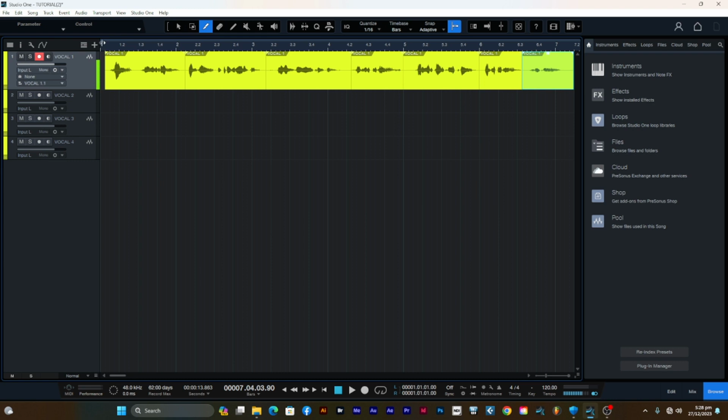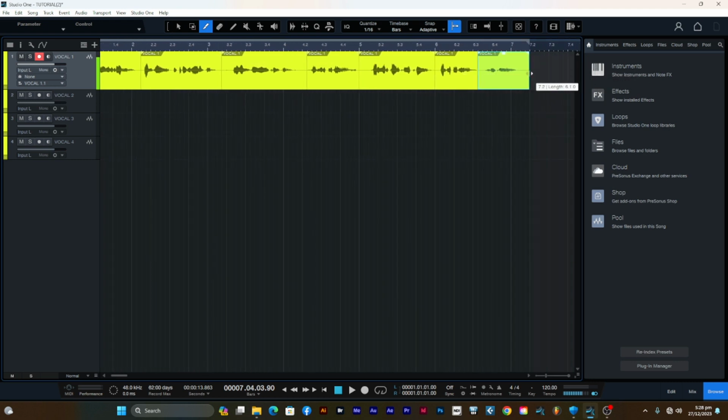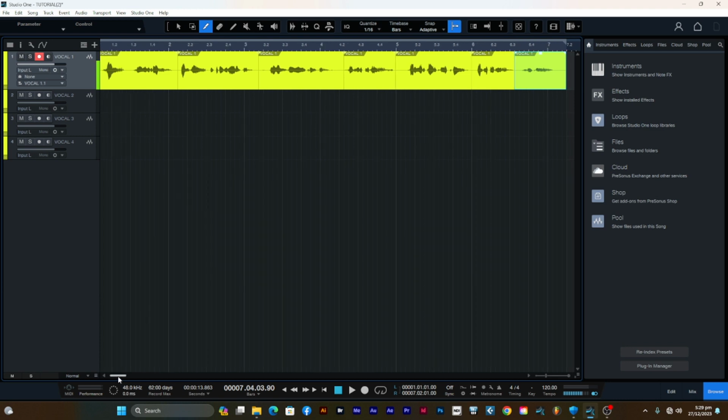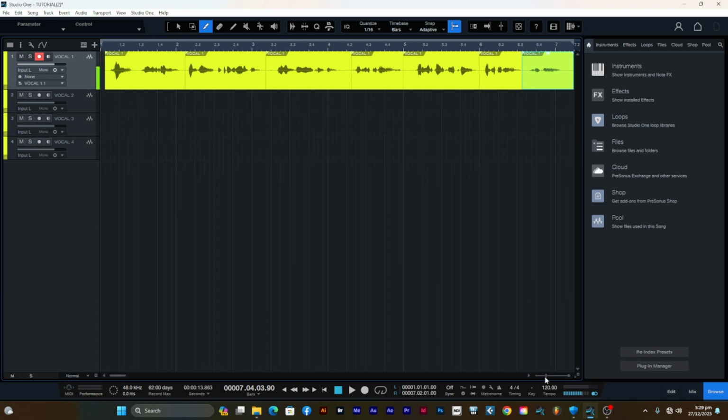Right on the numbers we are seeing here, 1.2, 1.3, right at the corner, you can see it changes when you hover over it. So what happens is that you can drag and go where you want it to go, the last part of it, so that you are able to loop the playback.